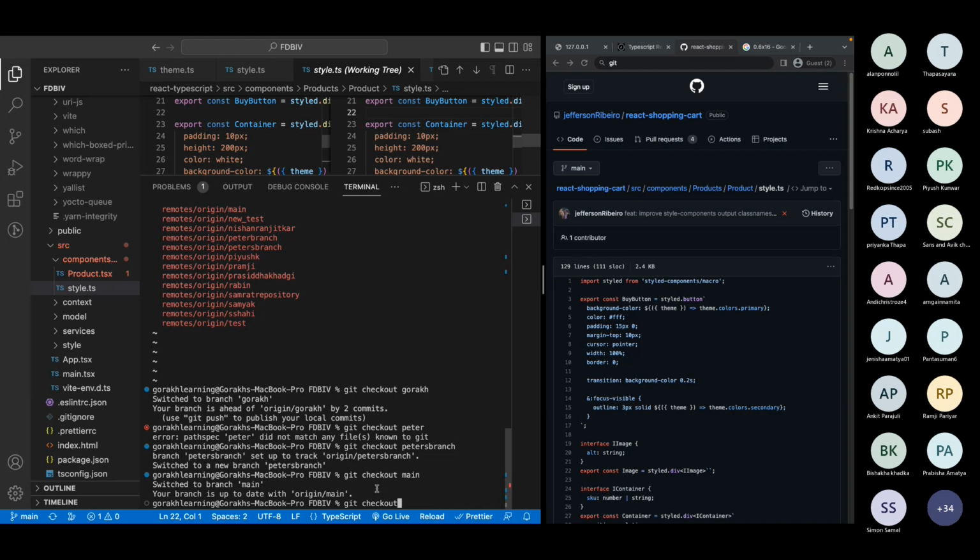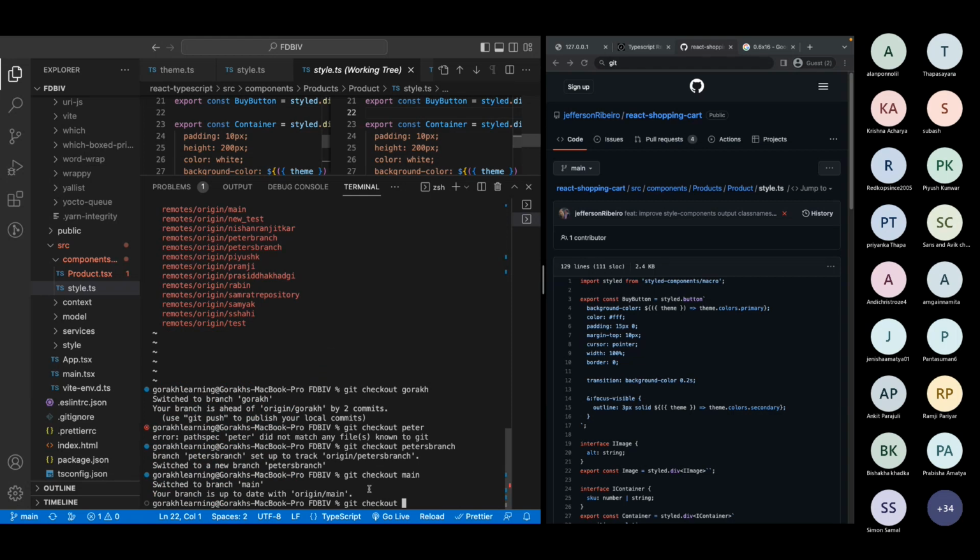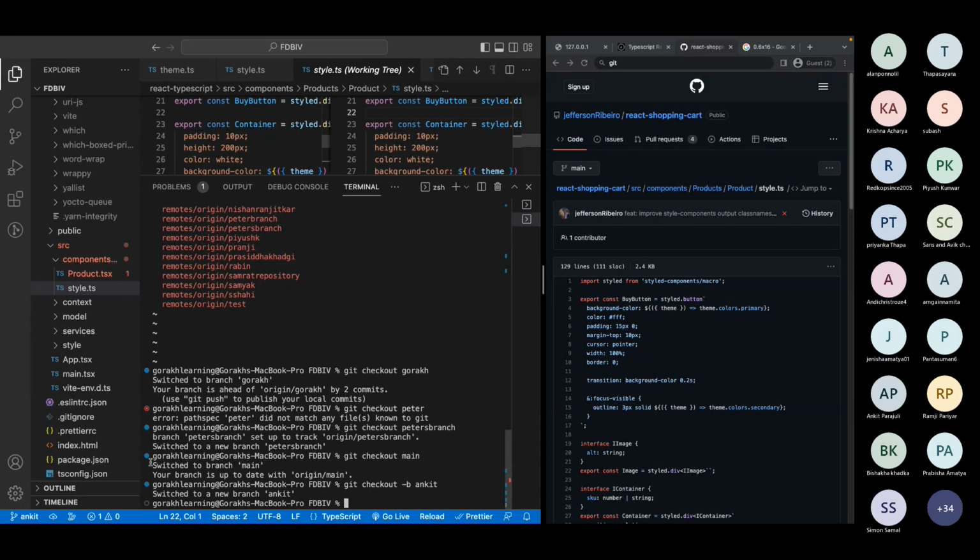git checkout, let's say that Ankit wants to create his branch. Ankit has his branch here or not? Let's see. I think there is no branch for Ankit, so let me create for him. So now what you can do is git checkout -b and write your branch name. You can write any name here, like Ankit branch or Ankit, something like that. Now I have created a branch called Ankit here.